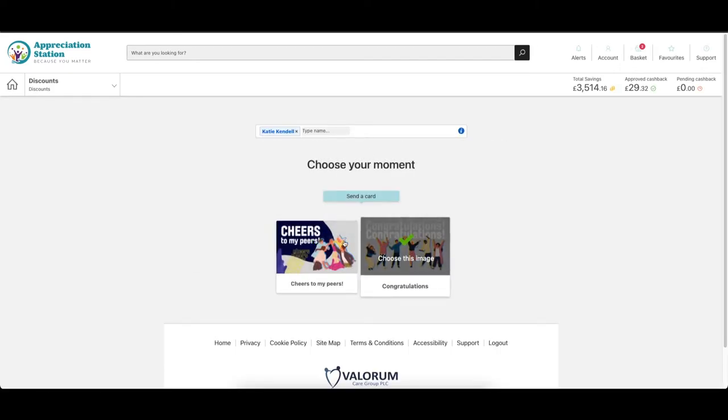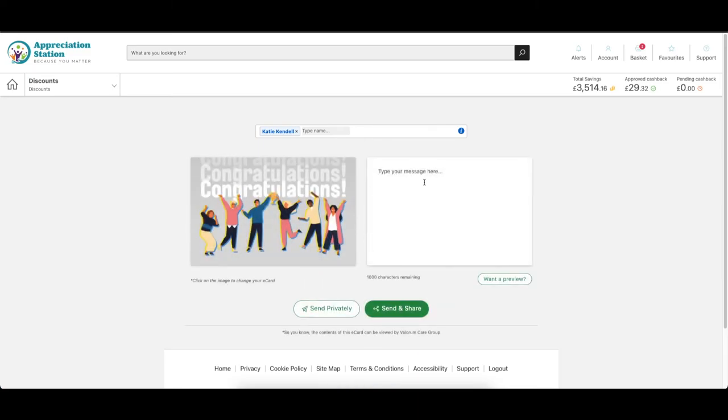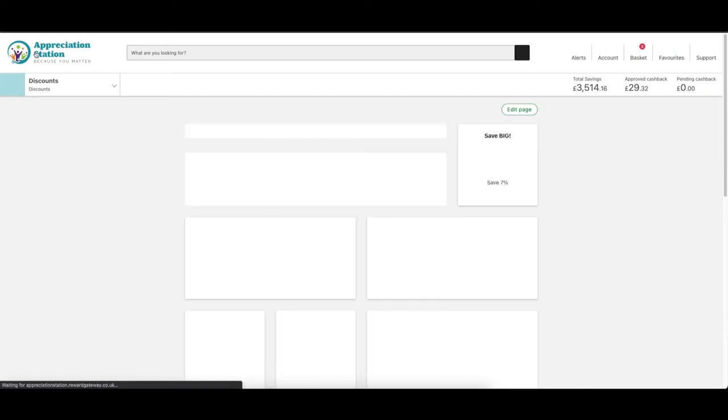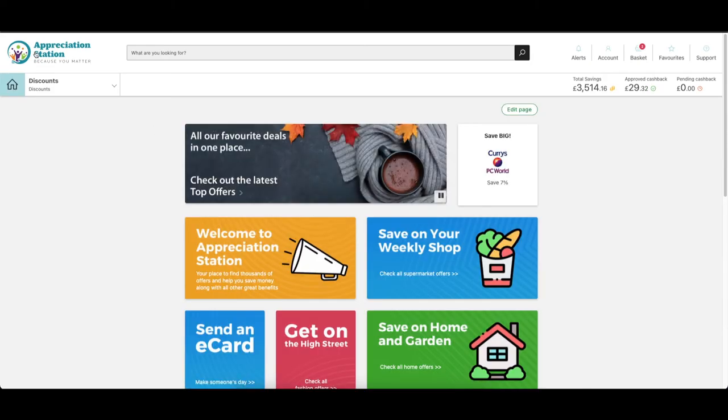You choose the moment, and you can type in your message. When you're happy with that card, you can then either send privately or send and share. Sending it privately means just the person you're sending it to will receive that card in their account. They'll get an alert to tell them that that's available. Or you can send and share. And by sending and sharing, it goes onto your recognition wall, where everyone will then be able to see that e-card, and it would always be available on the Appreciation Station.